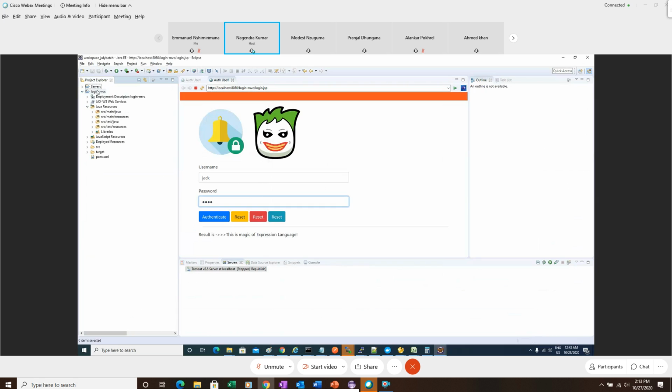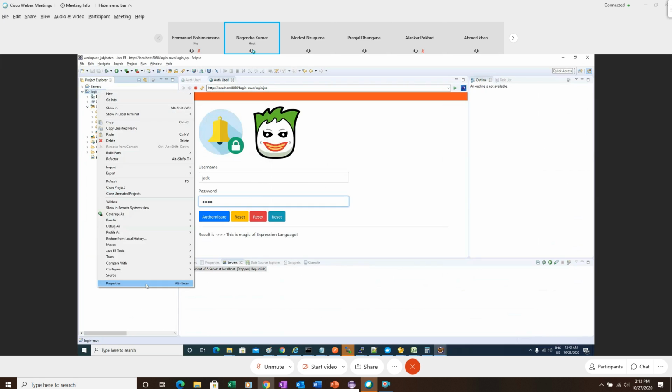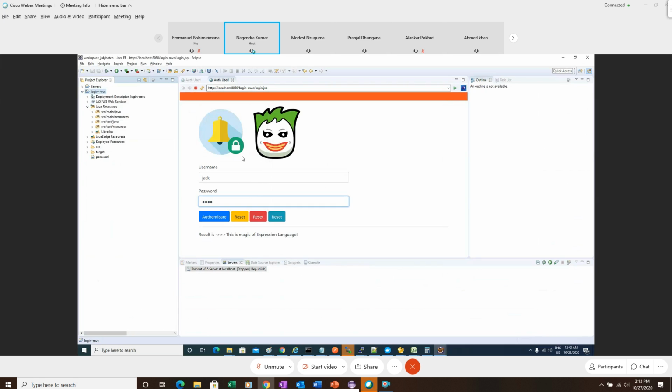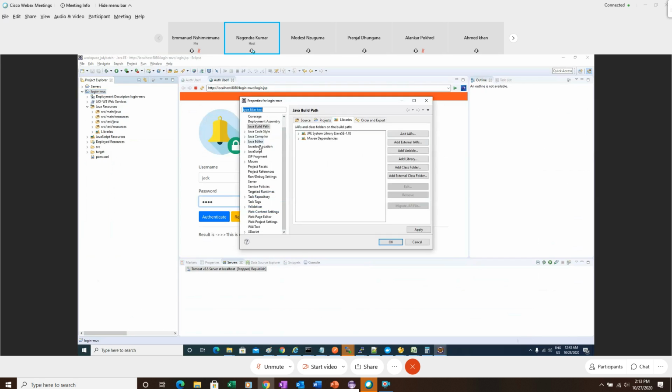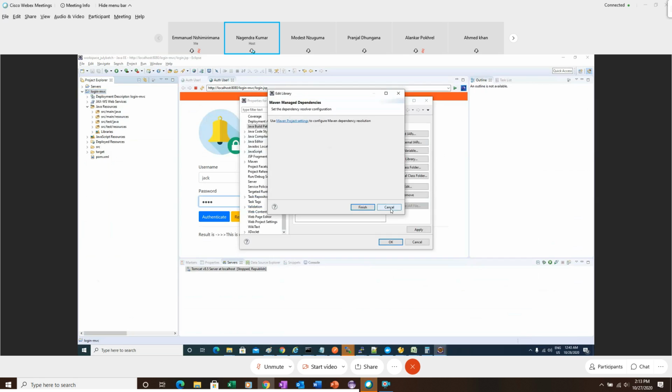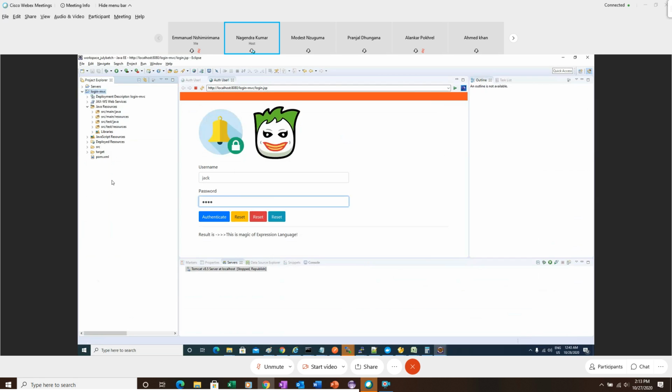In the end, if it is showing any error, go to the properties, then go to the build path, and library. It should not have any error. Sometimes it shows an error like unbound. If it shows the error unbound, double click on it, and the error will be gone. That's it.